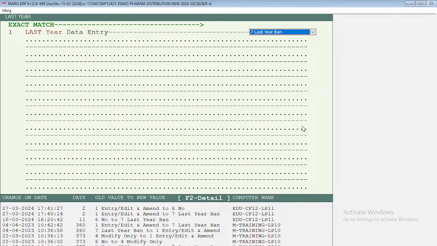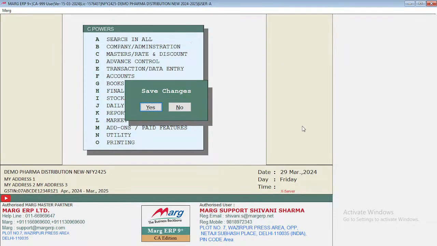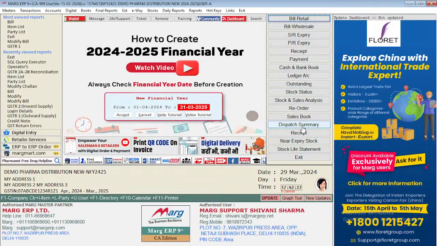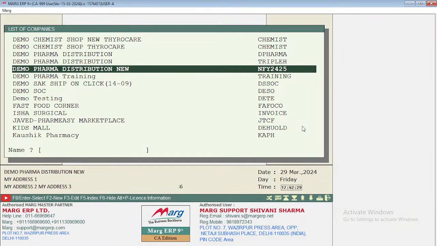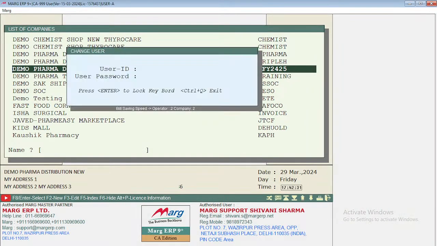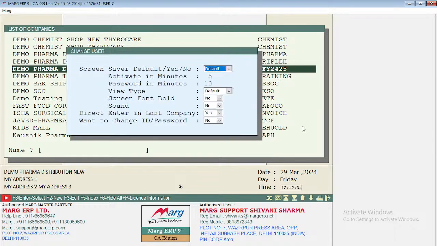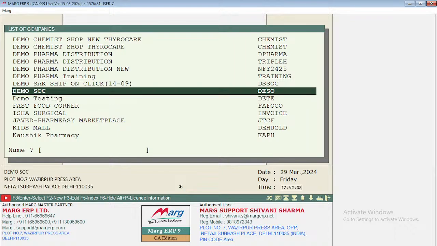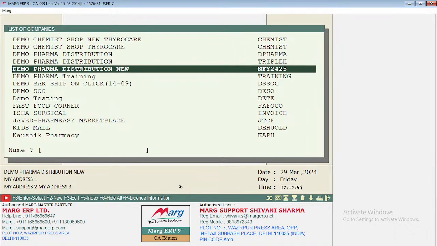Okay, so let's say we select last year ban here. I want to completely ban the last year. I will escape and save the changes as you can see here, and I will say sure to quit. Yes. Now I will exit and switch my user to user C. I'll enter here and again open my company.